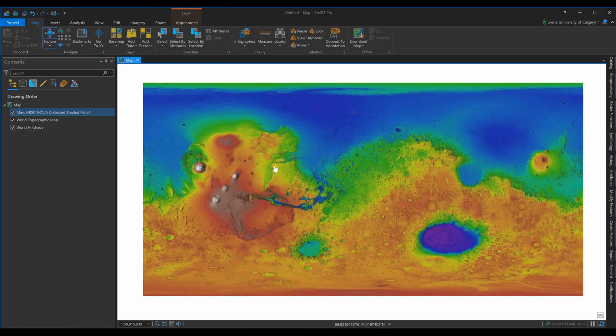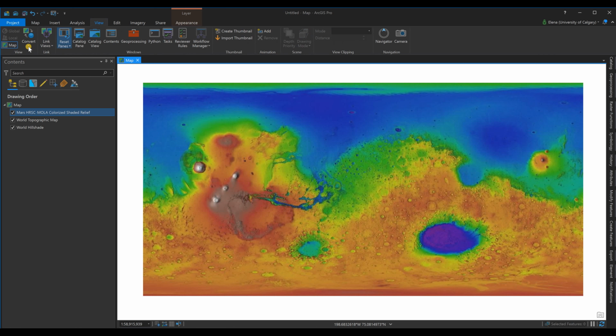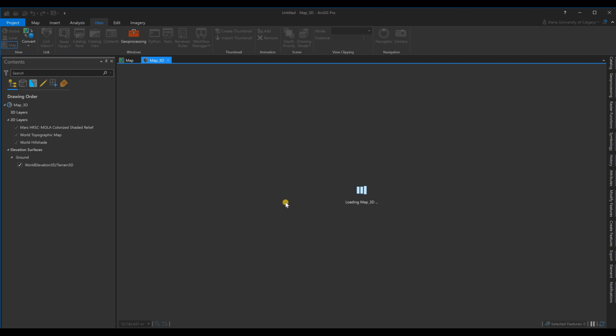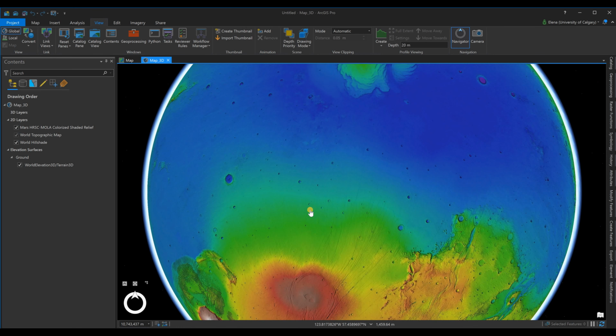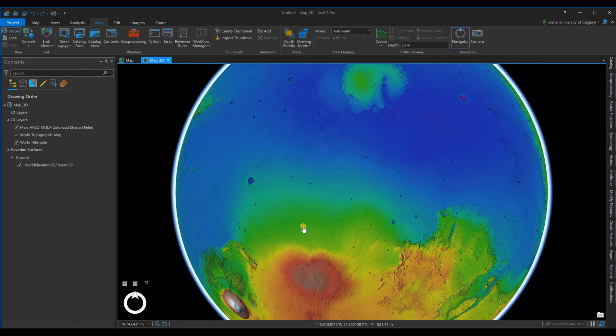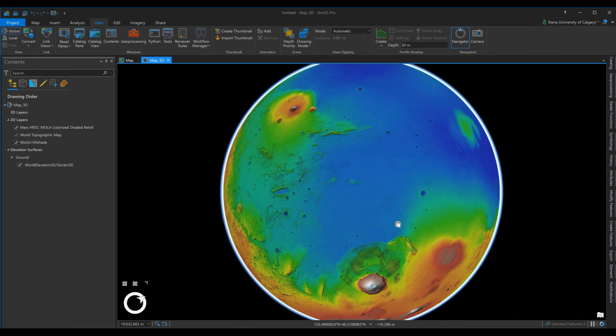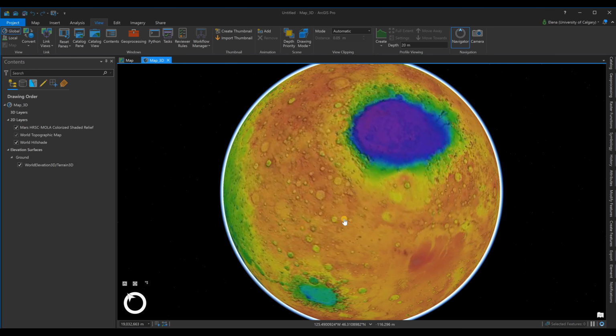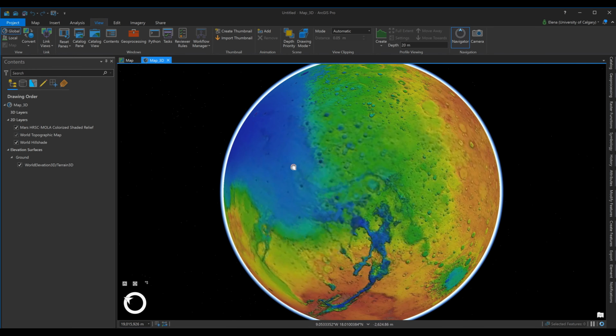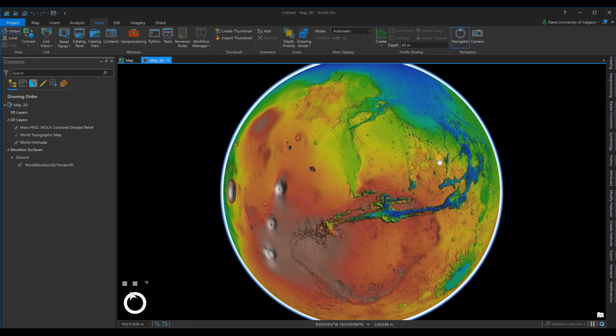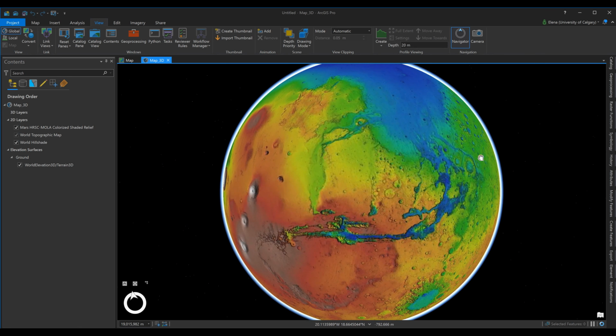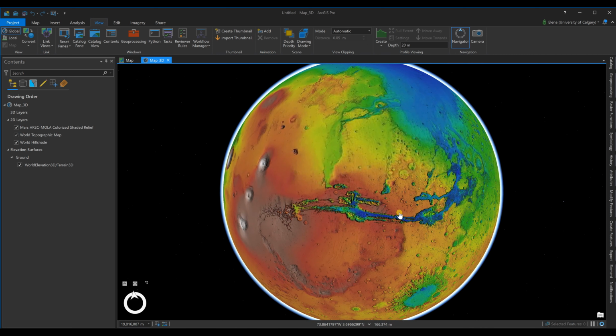So again, to get this to be a globe, all we do is go to View, Convert to a global scene. And this is what we come up with. A lot of you might be familiar with this view of Mars showing Valles Marineris.